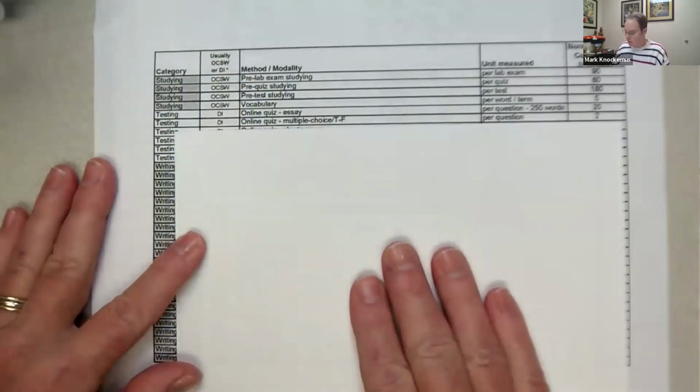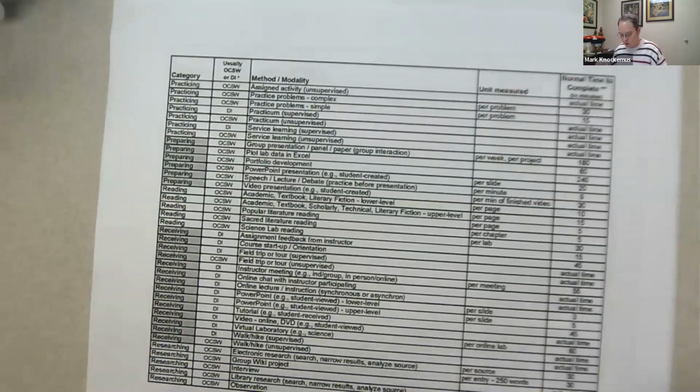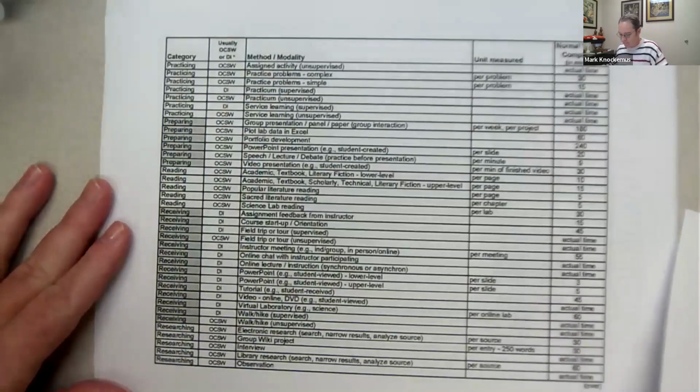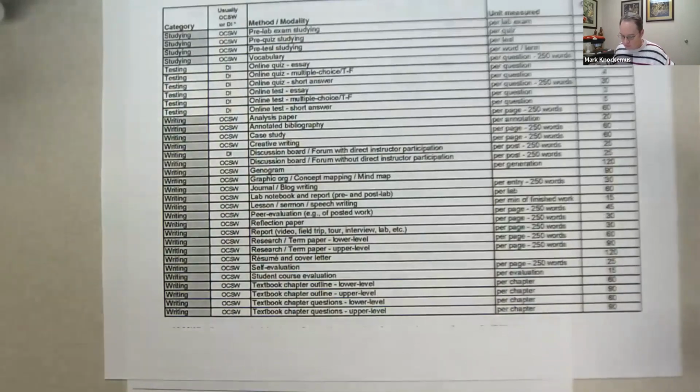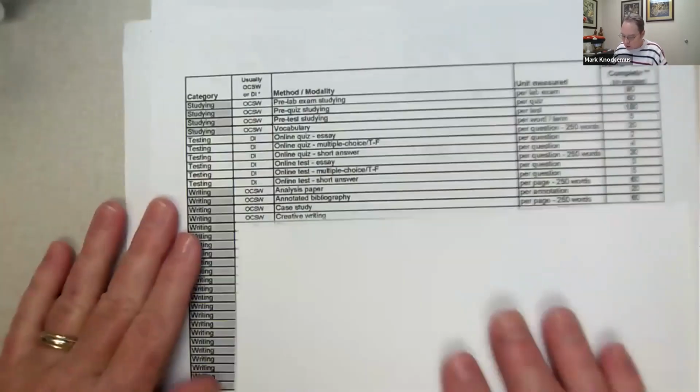So say, for example, online quiz, multiple choice, or true false. You'll note normal time to complete is 2 minutes per question. Also, let me see, where did it go? I have to find it. That's under studying, yes. So that's the testing, and then you also get to claim studying.